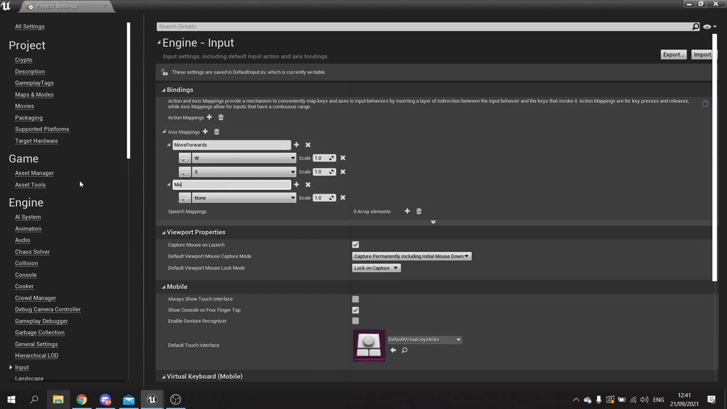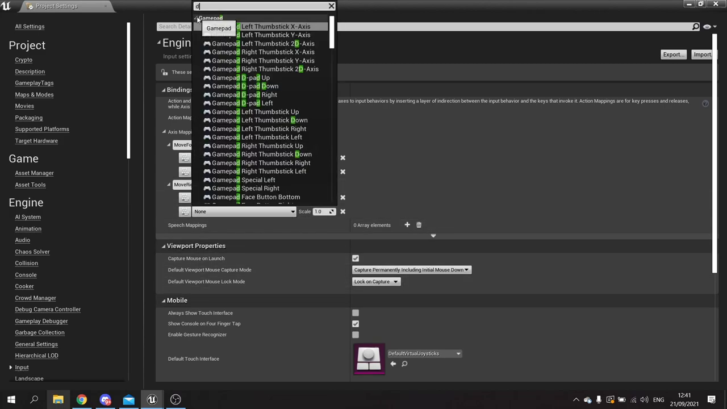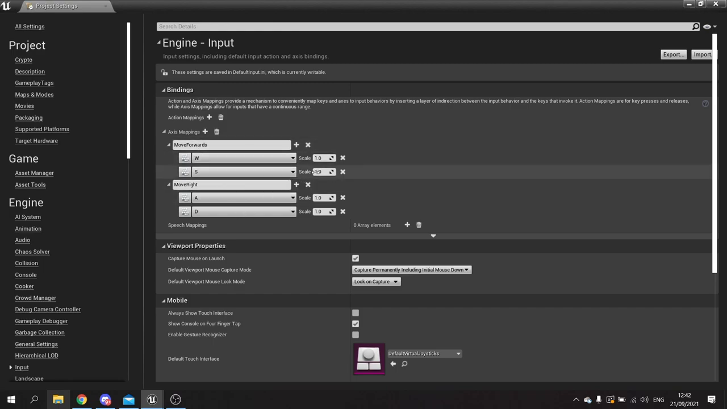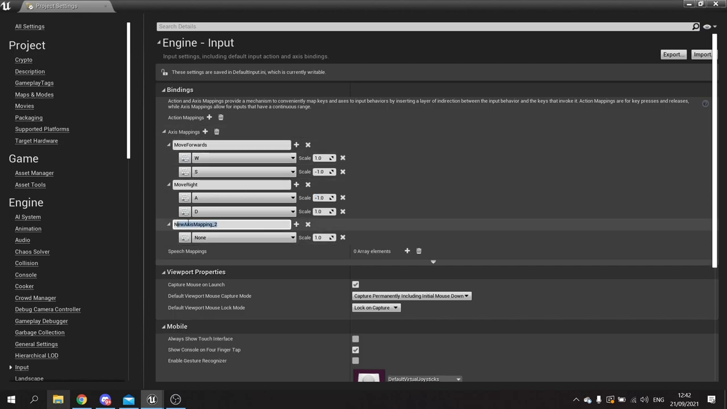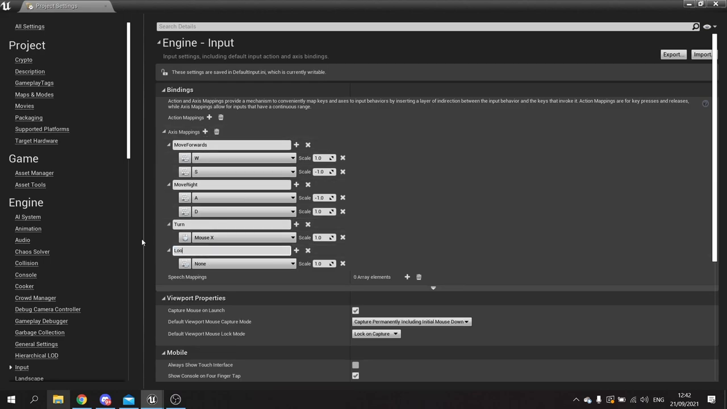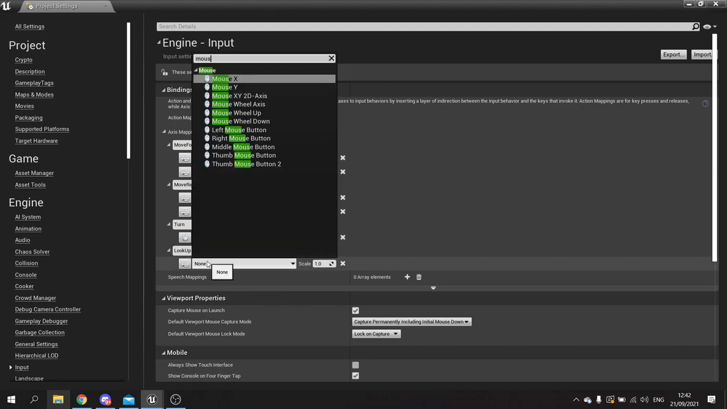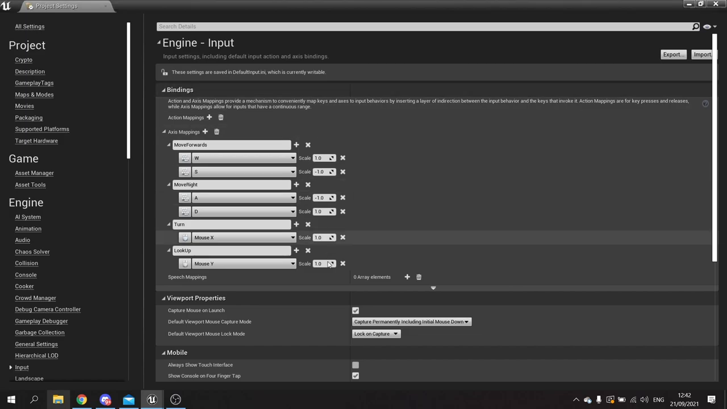Another movement input for move right, and it's going to use A and D. On move forward, S is going to be minus one in the scale. And for move right, A is going to be minus one in the scale because that's going to go left, and S is going to go backwards. We want to do now turn, and set that to the mouse X. And we're going to do look up and set to mouse Y, and that's one that's going to be minus one because it's inverted. So that makes sense there. That'll do there. Hit close.